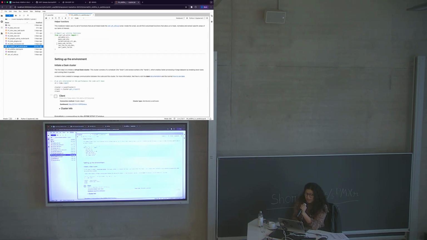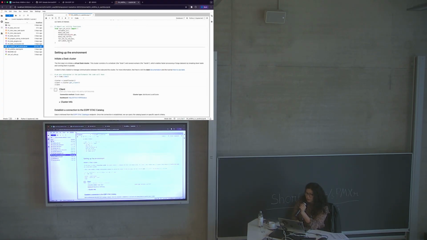And we defined a set of functions that allow us to validate the items from Sentinel-2 with the SCL masks. We also developed some functions that allow us to retrieve only the area we're interested in, and some reprojection.